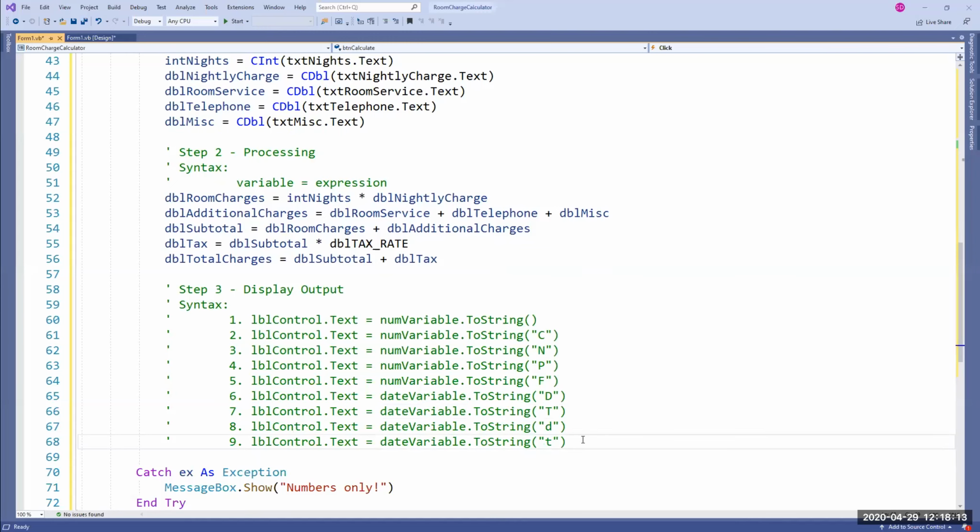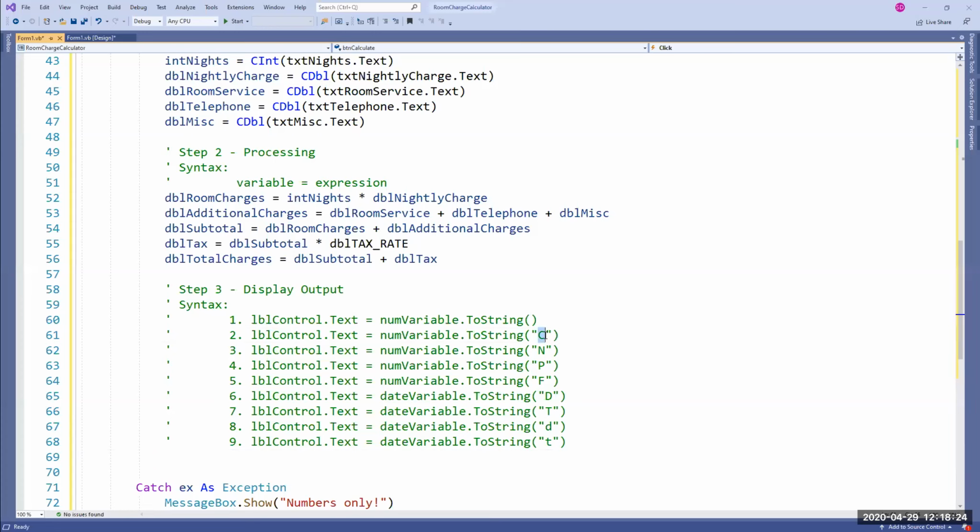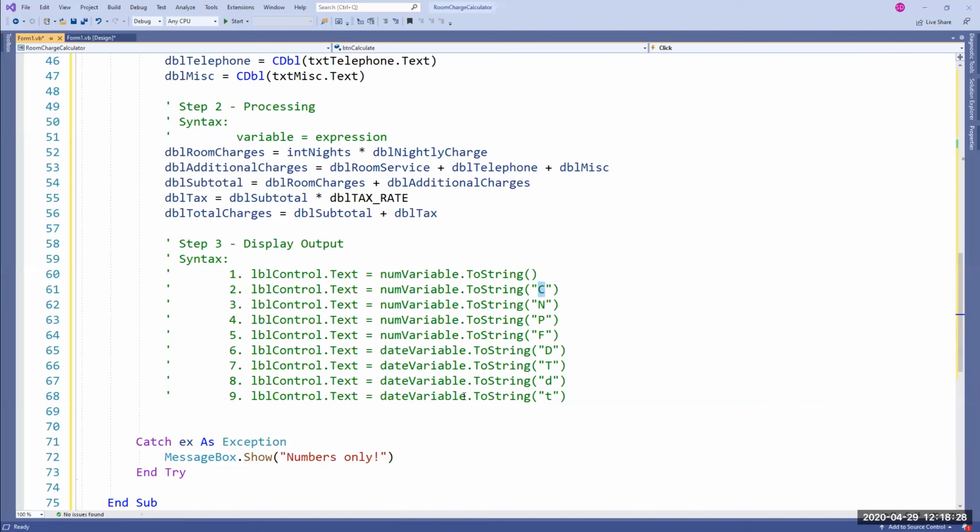So in this case, we're talking about money. All the output is money. If you look at this one, all of these charges are money. So we're going to display all of them using the currency format, right? All of them are going to be toString with a C format specifier. So let's go ahead and do that. We have 5 outputs, so we need 5 LBL statements.